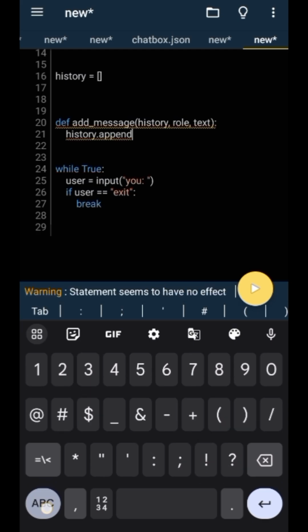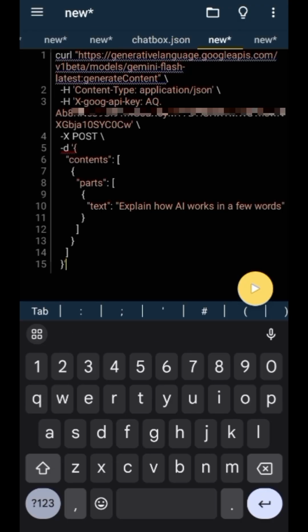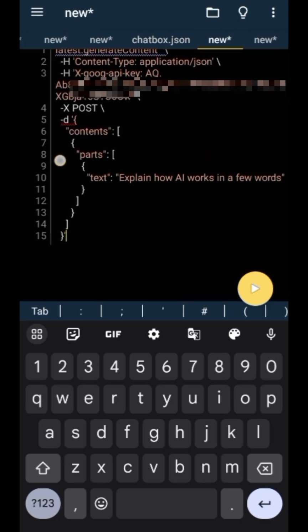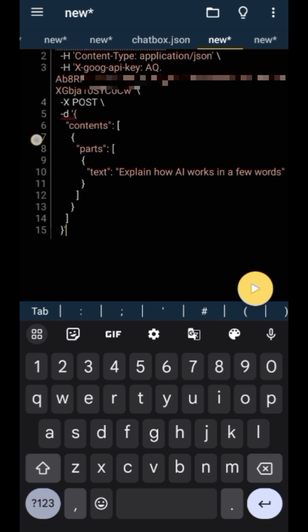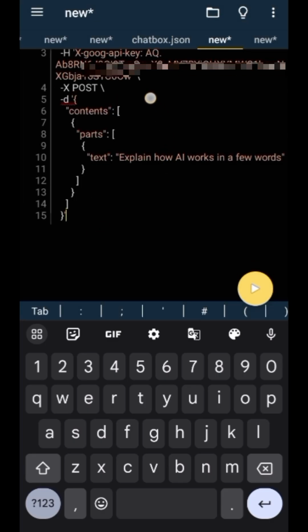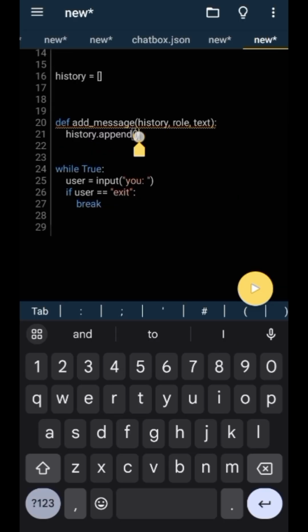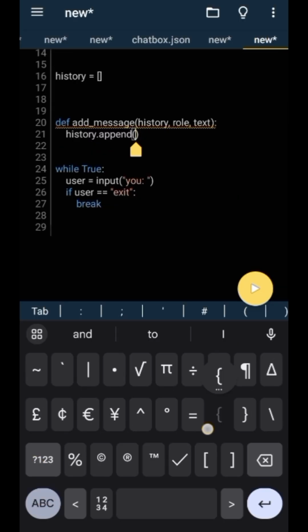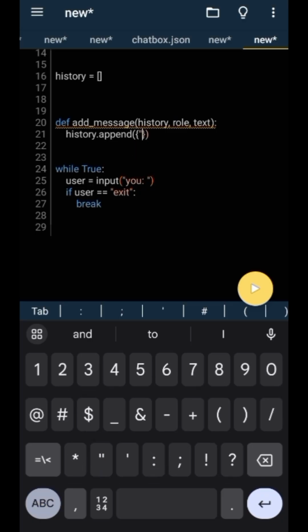Now, notice the structure I'm showing here from the Gemini documentation. This is the format the API expects for conversation content. We have contents, then parts, and inside parts we have text. So instead of manually writing this structure every time we send a message, I'm creating add_message to build it for us. That's why inside history.append, I'm creating this structure.